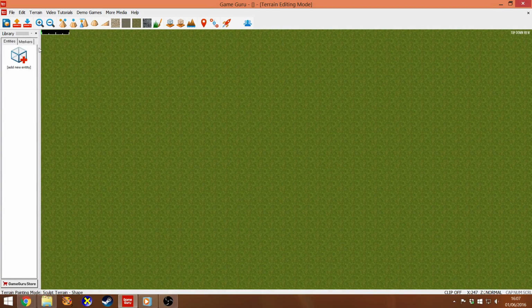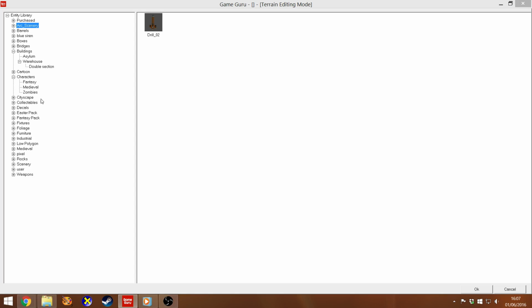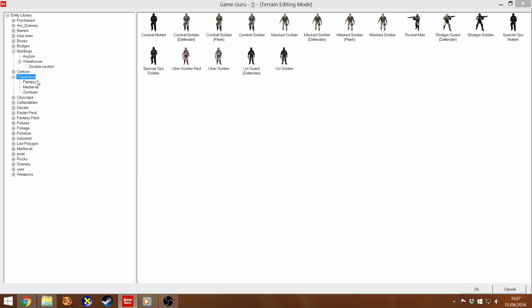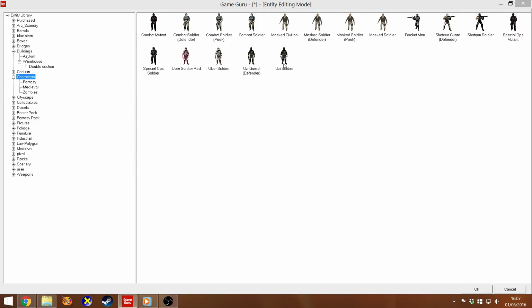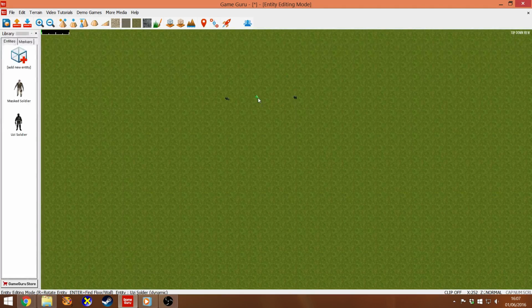So the basic idea is, what we want to do is detect a particular entity. For example, if we had a masked soldier, so we have two of these guys, but then we want to detect the Uzi soldier, you know, we want to identify that in another script. So there's another script running, and you want to be able to find where that entity is, what the entity index is, and then do things to this particular character.